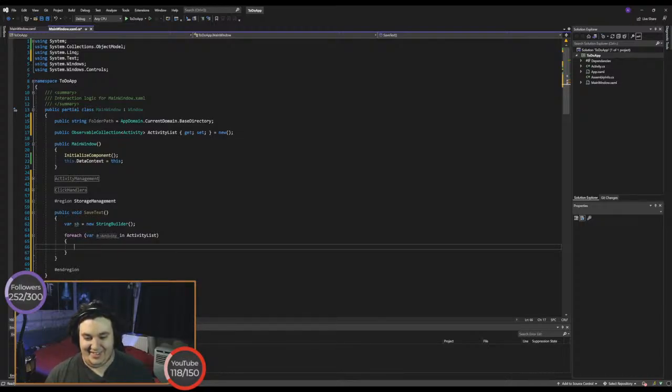Fair enough. Right. So for each a in activityList, a is each activity in activityList, and a references the activity we're on during the for loop. We now want to do SB dot Append.